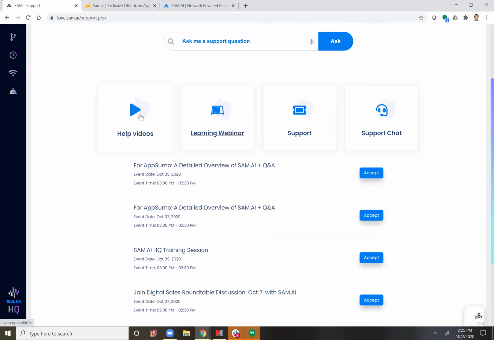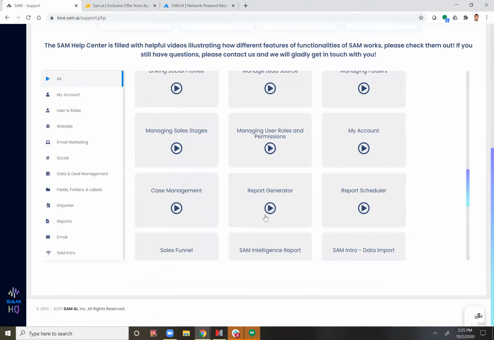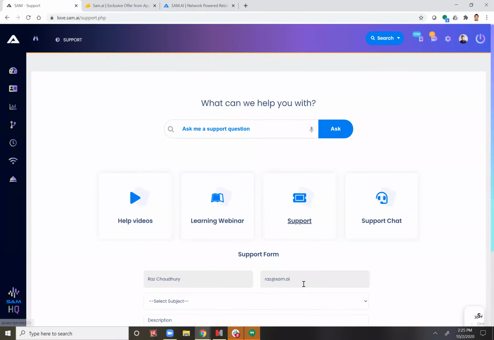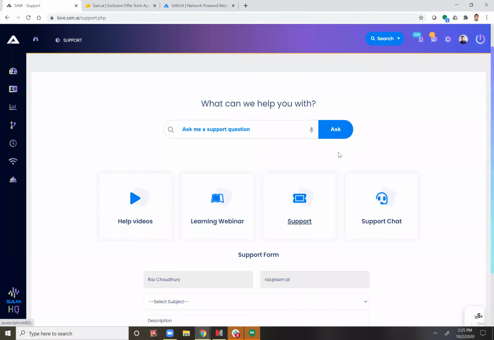Also, now that we're here in this section, there are a lot of help videos available here that you could use. There are also support chat option that you could enable, or a support option that you could enable. You could submit a support form or ask live chat for support.